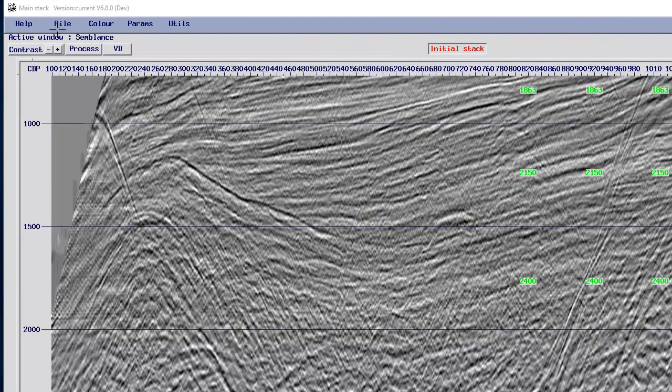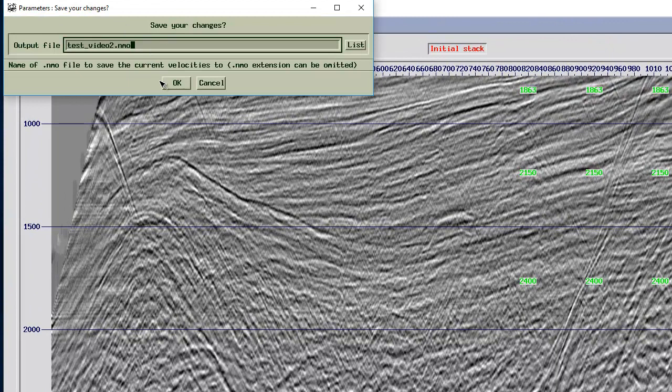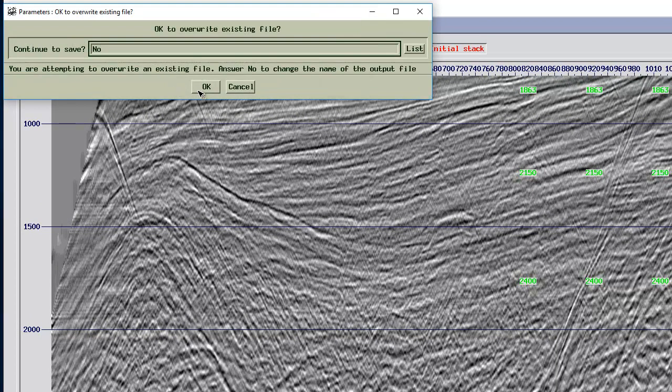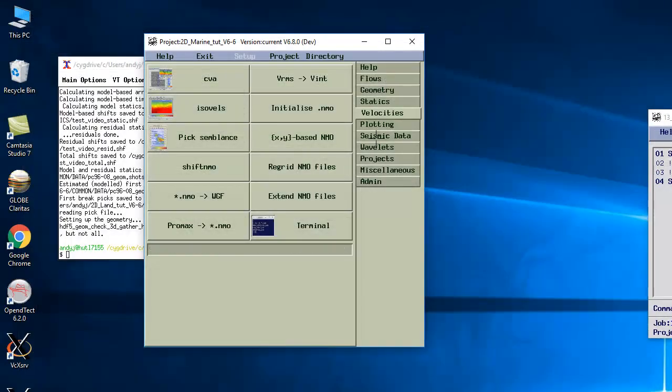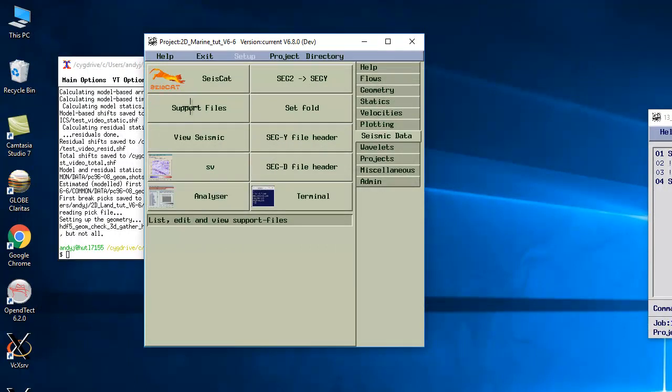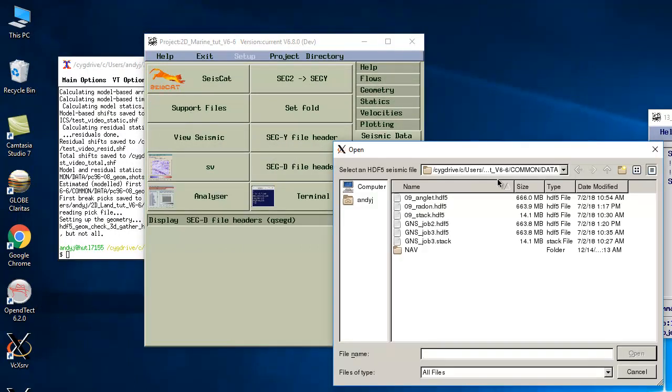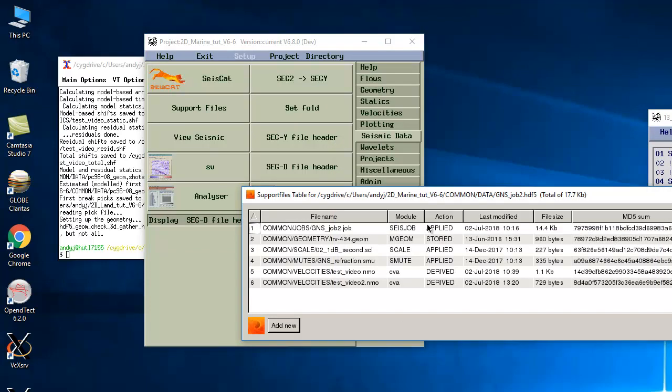Then when I come to File, Save and Exit, it gives me the name of the velocity file I'm going to create. I'm going to continue to save, yes, okay, and it saves it out. If I then go to the Seismic Data tab, click on Support Files, and select Job 2 HF5, you can see that now appended to that list is a test video 2.nmo that's been created by CVA and is defined as derived from this data set rather than applied, stored, or removed.